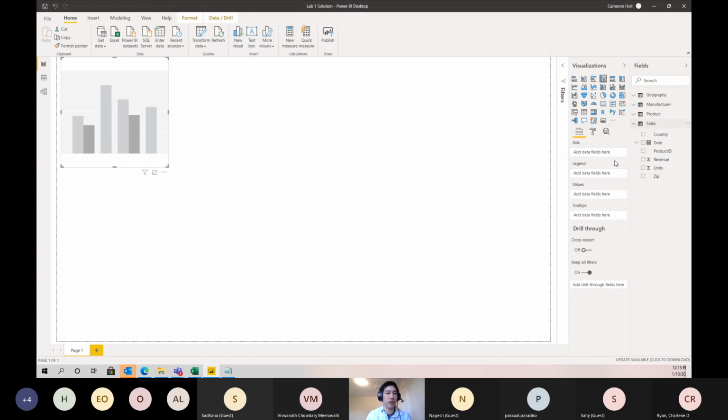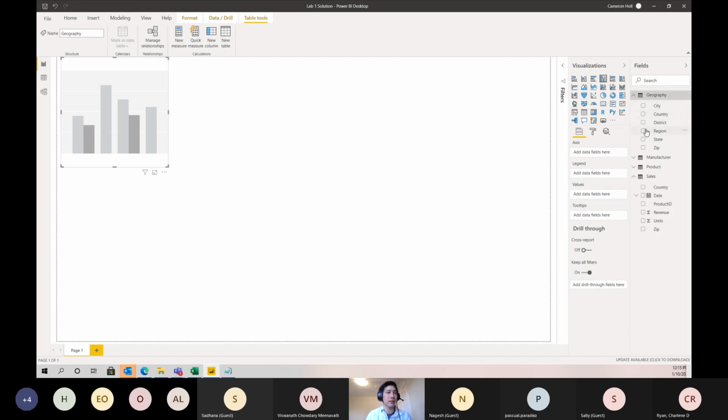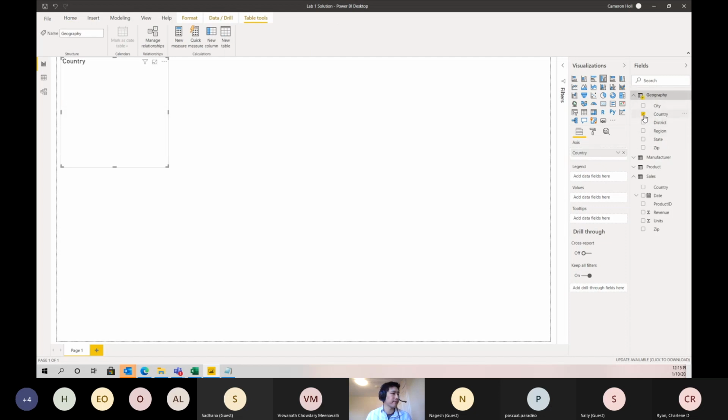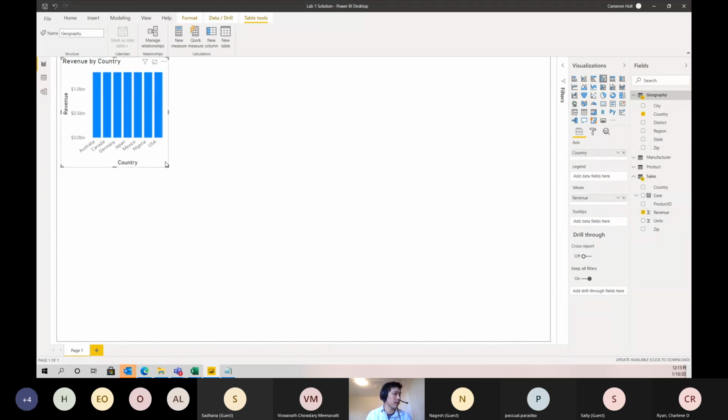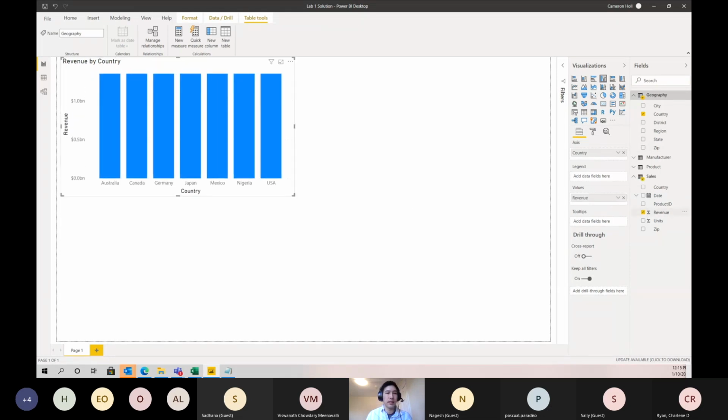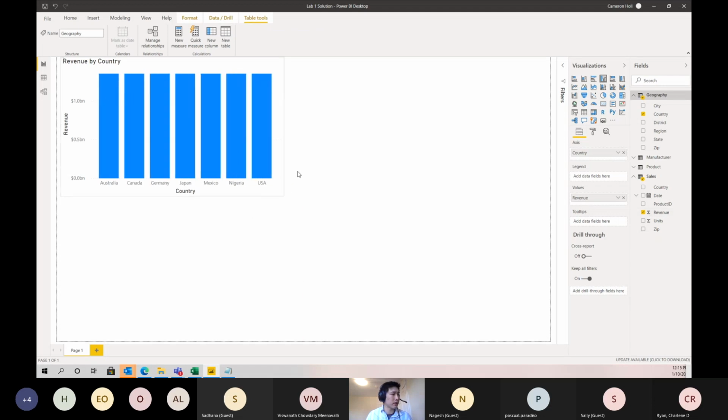From the field section, let's expand the geography table and click the checkbox next to the country field. Then from the field section, let's expand the sales table and click the checkbox next to the revenue field. Resize the visual by dragging on the edges. You can do either the sides or the corners.